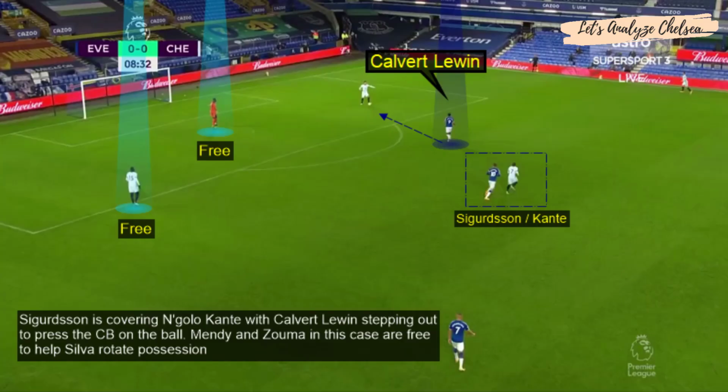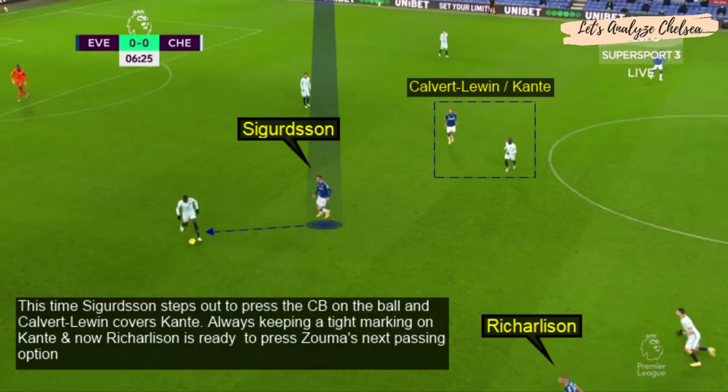Sigurdsson is covering N'Golo Kante, with Calvert-Lewin stepping out to press the centre-back on the ball. Mendy and Zouma in this case are totally free to help Thiago Silva rotate possession. This time Sigurdsson steps out to press the centre-back on the ball, and Calvert-Lewin covers N'Golo Kante, always keeping a tight marking on Kante. And now Richarlison is ready to press Zouma's next passing option.